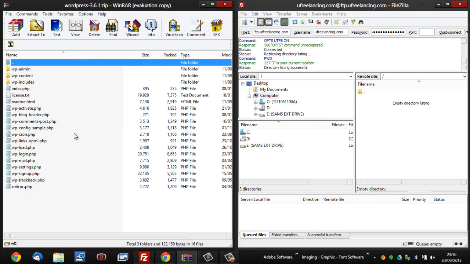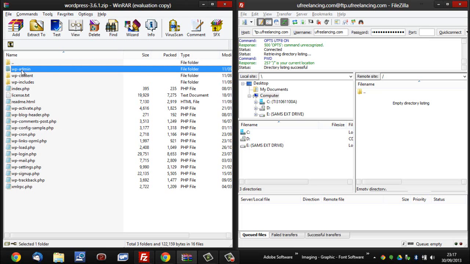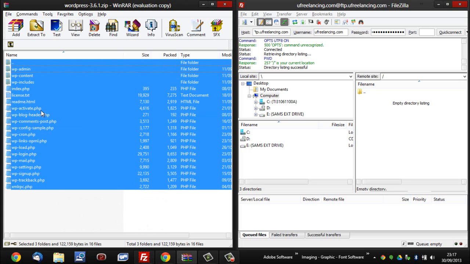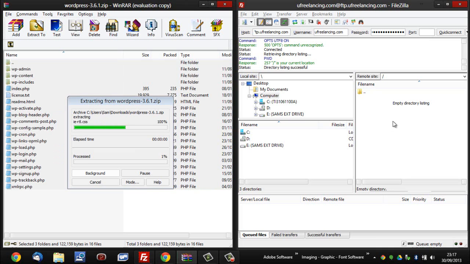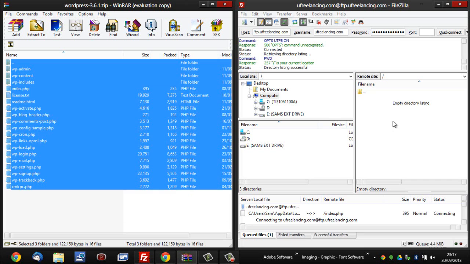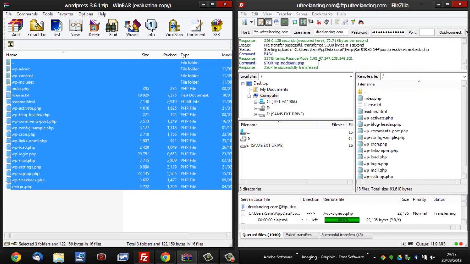So if you click on one of the items within this folder and click Control A, basically that selects all of the items. So now when you click on them and hold the mouse down, drag it across till you get to this box here as shown. You can see the cursor's changed. Let go once you know that you've got all the files, and that's showing that it's extracting from the zip file, and now you'll see up here from that box that it's transferring all of them across.